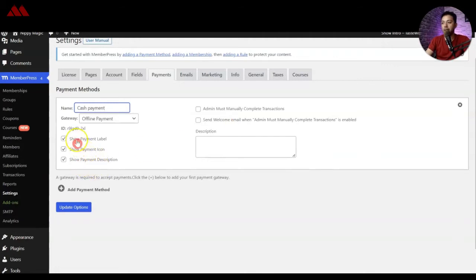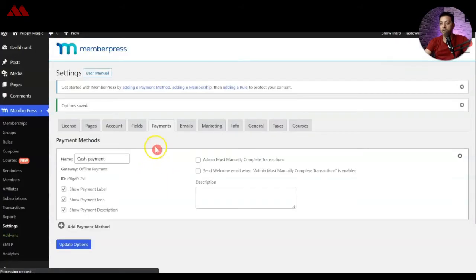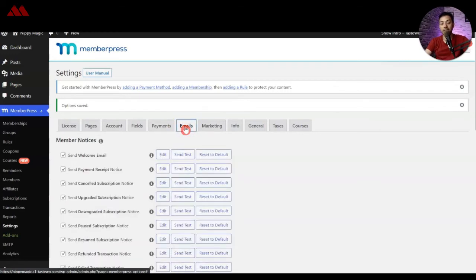And here is an option to show the payment label and the payment icon. And here we can show the payment description. So whatever we write here, it will be visible on the payment page. Once that is done, you can go ahead and update the options. And if you move ahead to the next tab, that is emails. These are the emails that will be sent out.